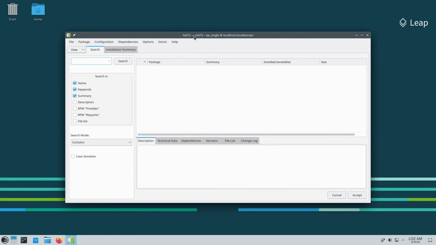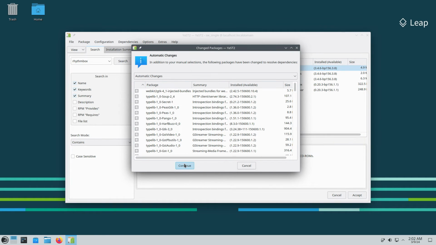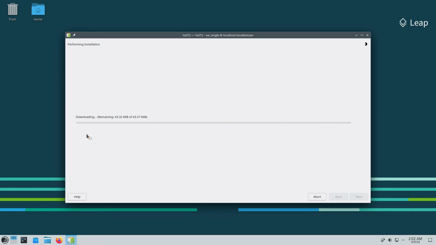Okay, see right here it says YaST2. So I'm not sure if the last one said YaST2, but this one did. So let's try to download something else. Let's see, a simple program. Well, let's see if they have Rhythmbox, which is a music player. And they do. So I'll go ahead and click that. Click on accept. Continue. All right, so it looks like it's doing the download. So we'll let it do the download and then we'll come check it out again. So looks like it's going to take a while before it reaches all the way.